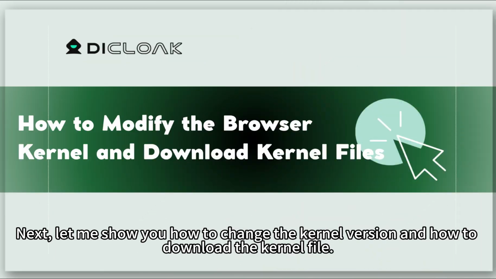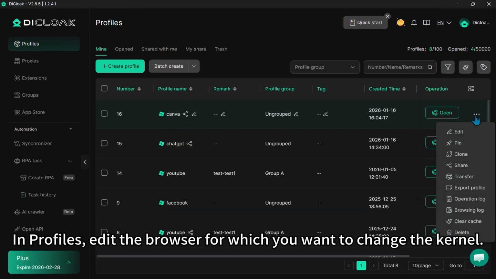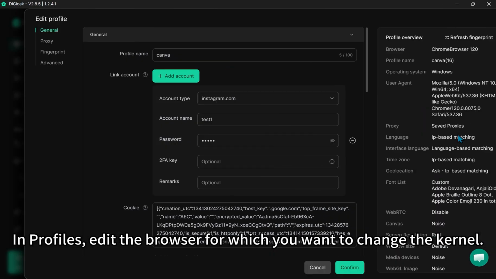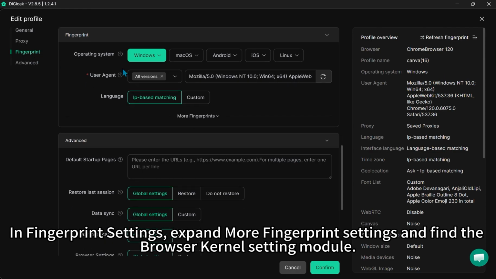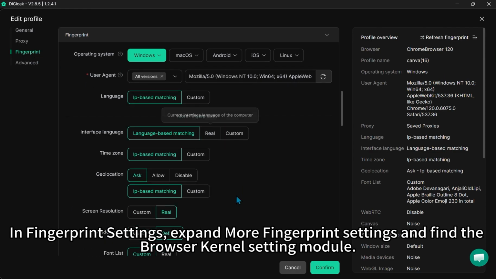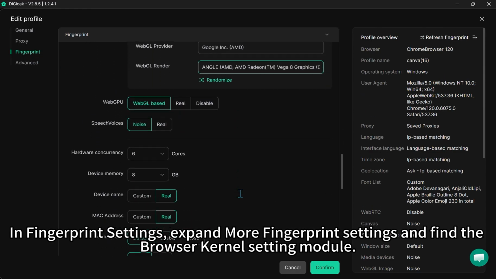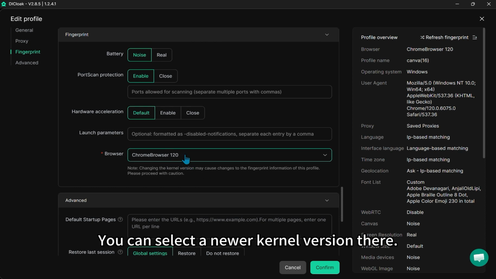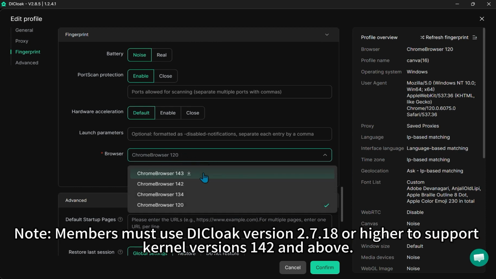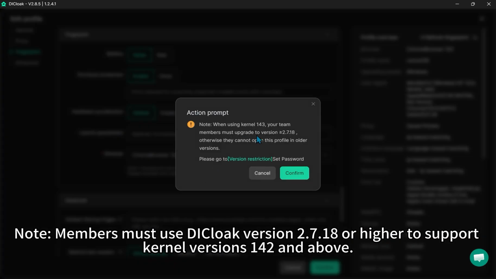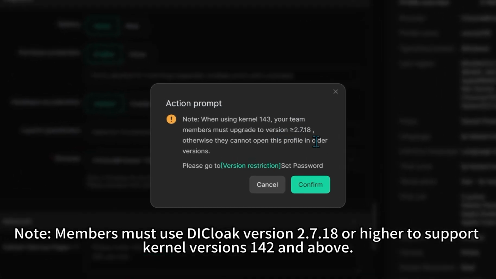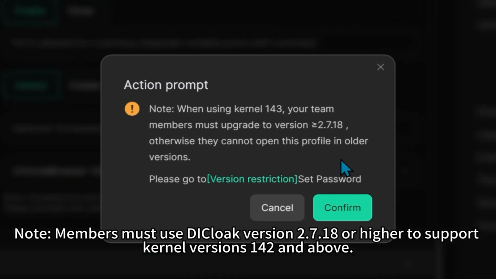Next, let me show you how to change the kernel version and how to download the kernel file. In Profiles, edit the browser for which you want to change the kernel. In Fingerprint Settings, expand More Fingerprint Settings and find the Browser Kernel Setting module. You can select a newer kernel version there. Note: members must use DICloak version 2.7.18 or higher to support kernel versions 142 and above.